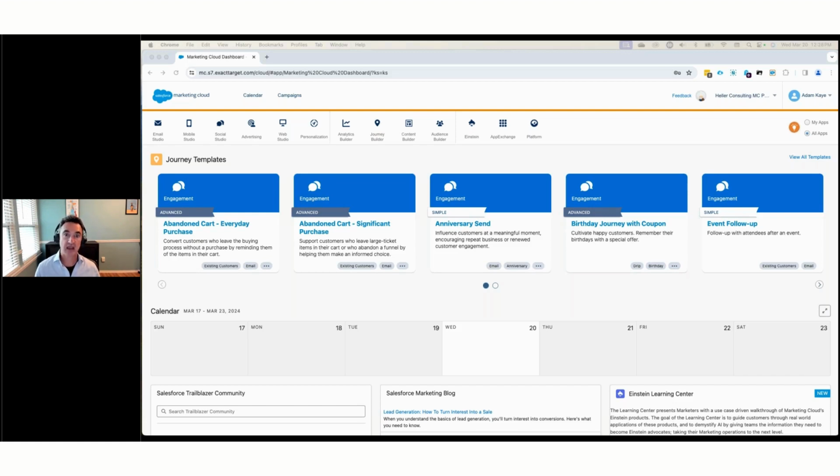Einstein represents a variety of AI-powered features like engagement scoring, send time optimization, copy insights, and content selection. And finally, App Exchange is an online marketplace for Marketing Cloud apps and added features. And Package Manager allows you to package journeys and other assets for easy migration to other Marketing Cloud business units and instances.